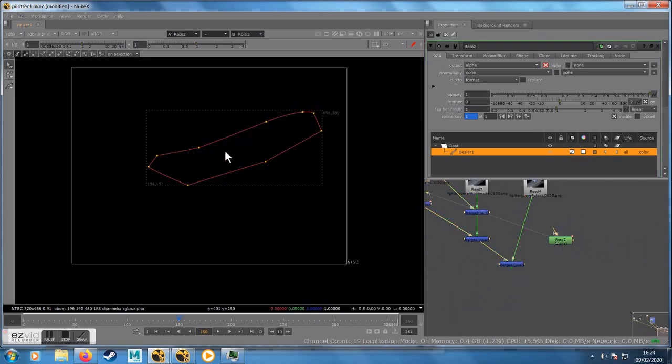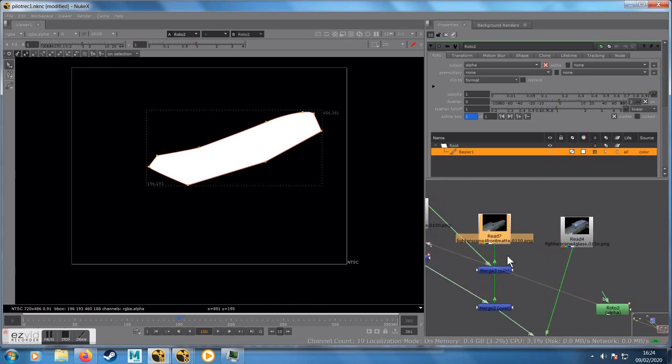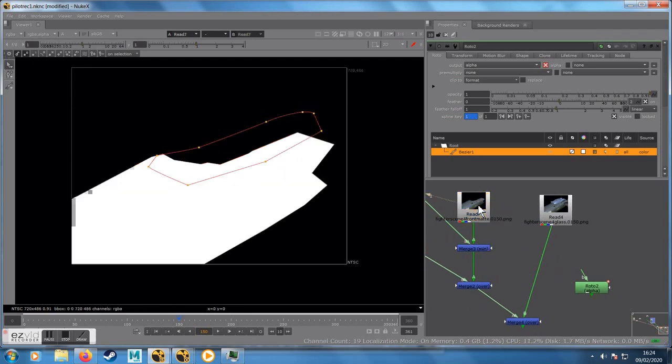So that's about right. So now we can combine this roto shape with one of the 3D renders that we have. Now this one, the front patch, has most of the cockpit front edge that we need, but at the back here, it's not right. It's missing a piece.